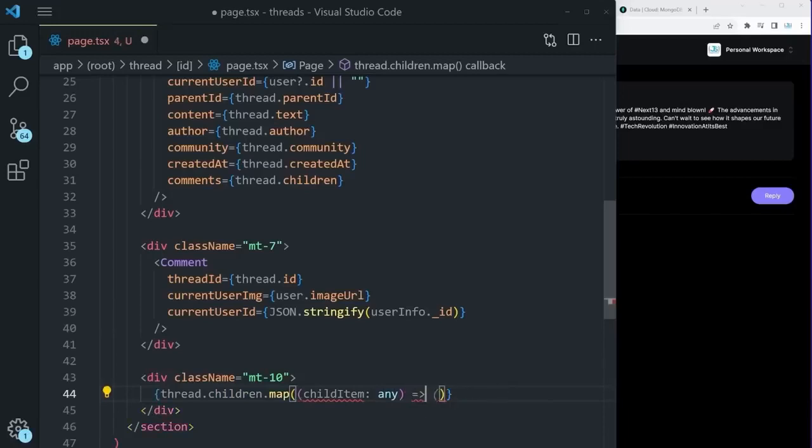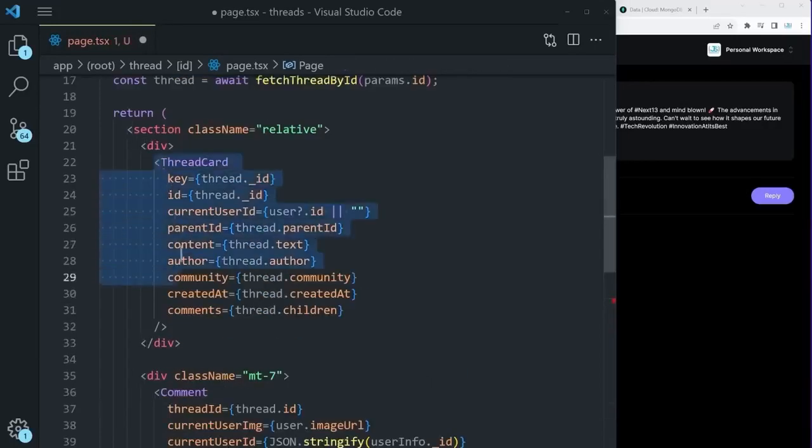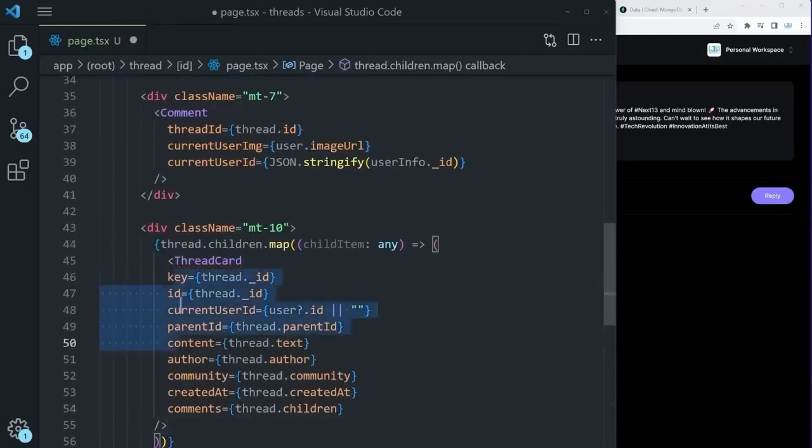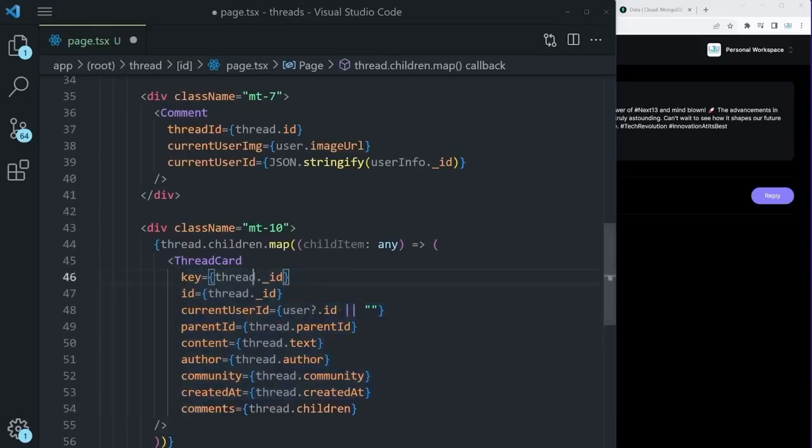And then we can just return what? Well, it's going to be, believe it or not, a ThreadCard. And we already have this ThreadCard here, so we can copy everything and we can simply paste it over here. But we'll have to modify all of this thread to childItem. So let's simply say childItem here.